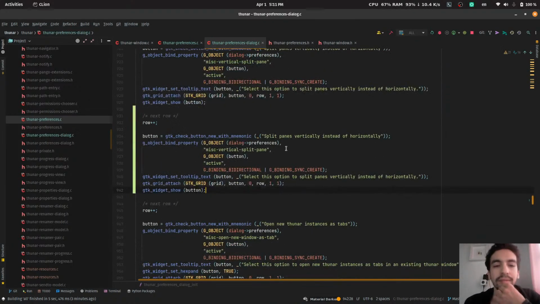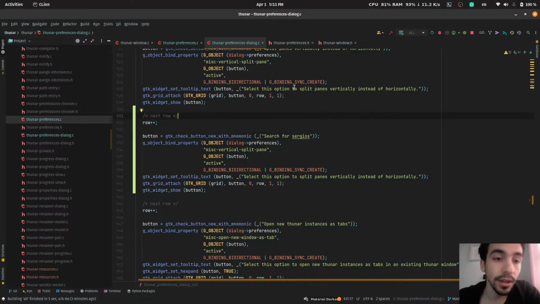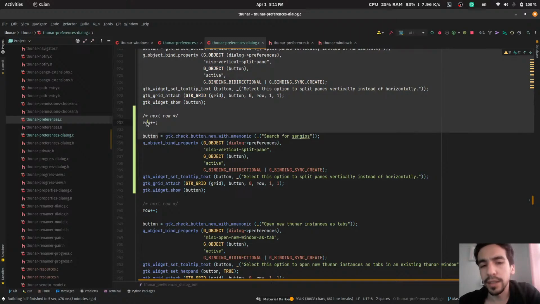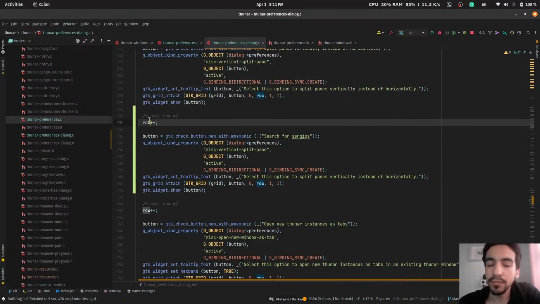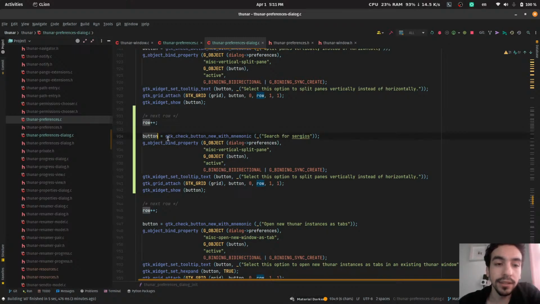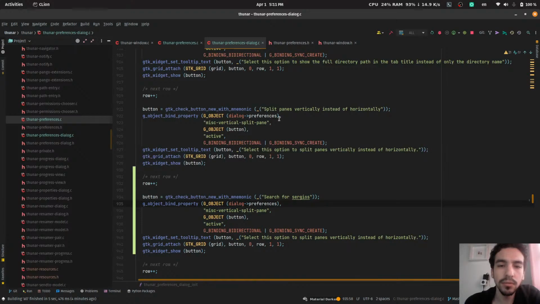Okay. And let's say search for serious. So what do we do here? We create a new row. That's okay. And we create a new row, but just telling it that we'll see how. We tell it to create a new check button with this written on it. The mnemonic thing is this little. No, is there a mnemonic here? What?